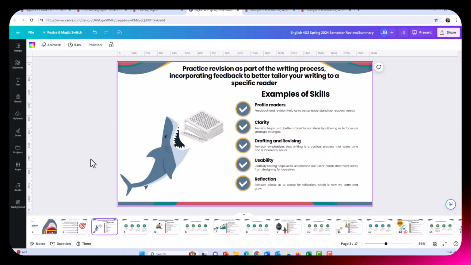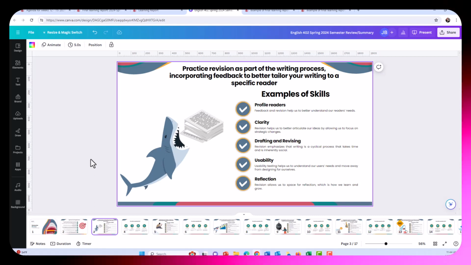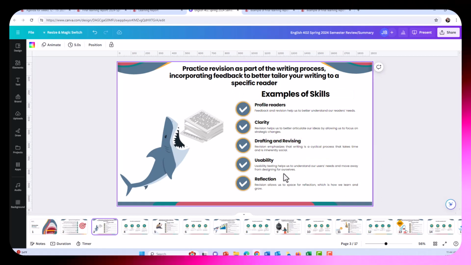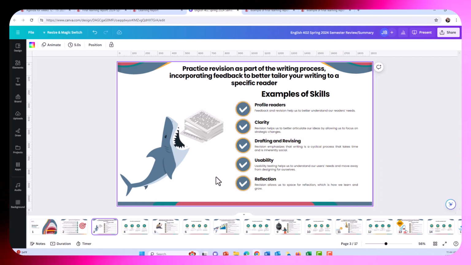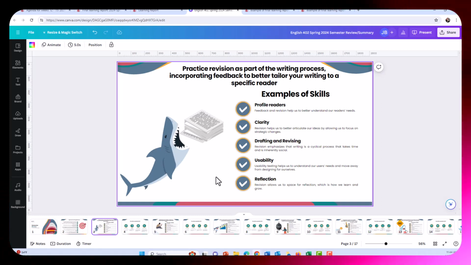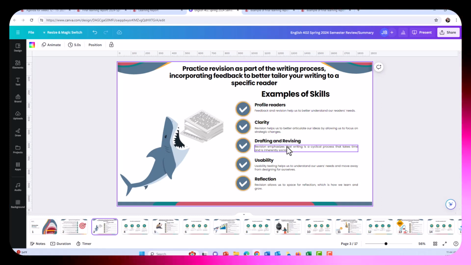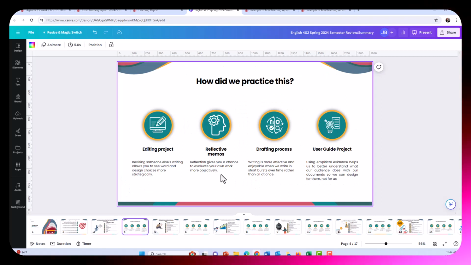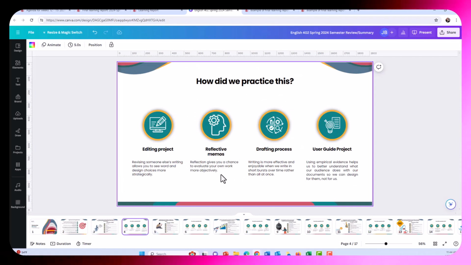For each one of them, I've broken it down. So I have the learning objective here at the top, and then I have some specific examples of skills. Sometimes these learning objectives are written kind of in teacher speak. What does this actually mean? Well, here are some examples of real world skills that you can use in the workplace that connect to that learning objective. And then for each one, I discuss how the different projects this semester helped you practice it.